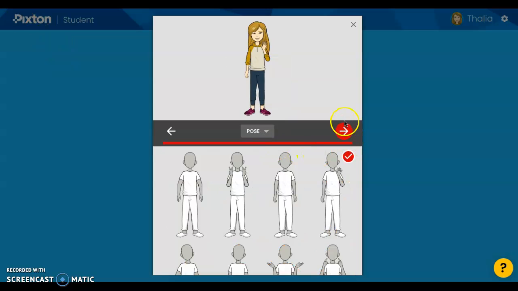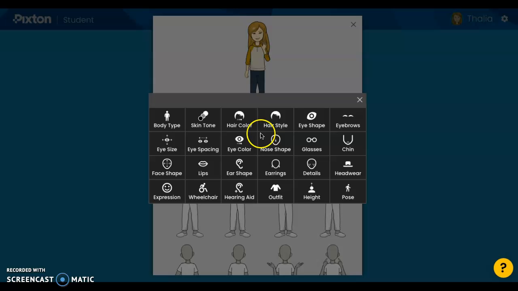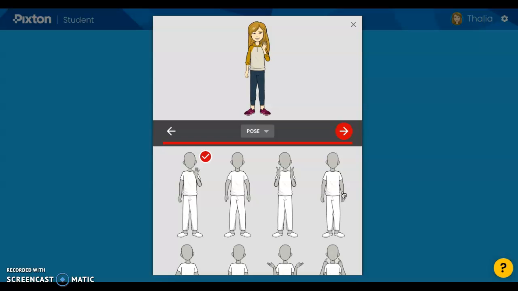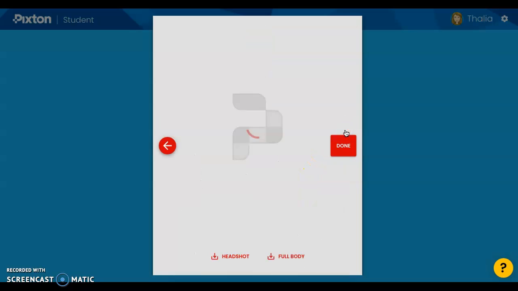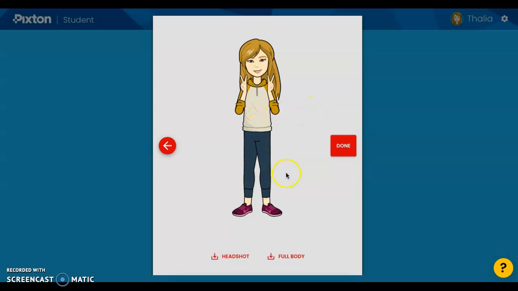All right, so once you run through all of them using the arrow button, or if you want to go back and fix anything, you can always click on the drop-down menu and fix any of these. The very last one you're going to get to is your pose. Once you select whichever pose you would like, and you select your clothes and all of the details, you're going to click on the last arrow, and it just says, "This is me."